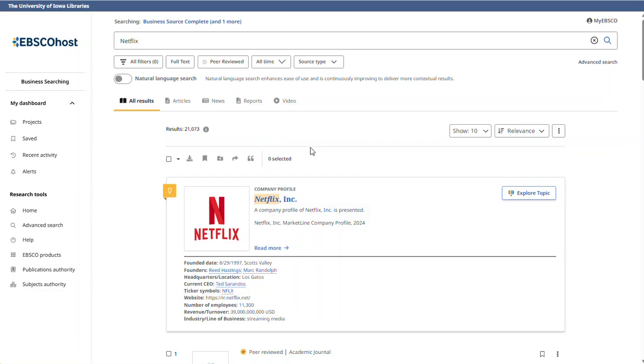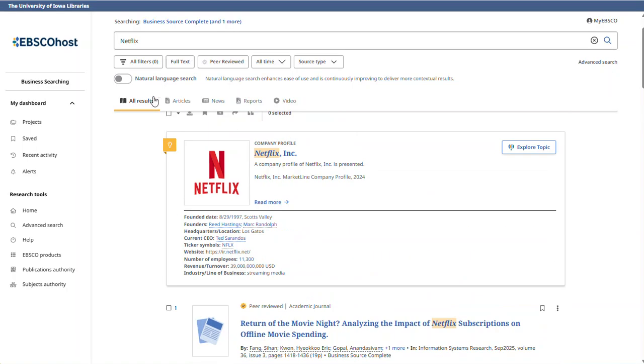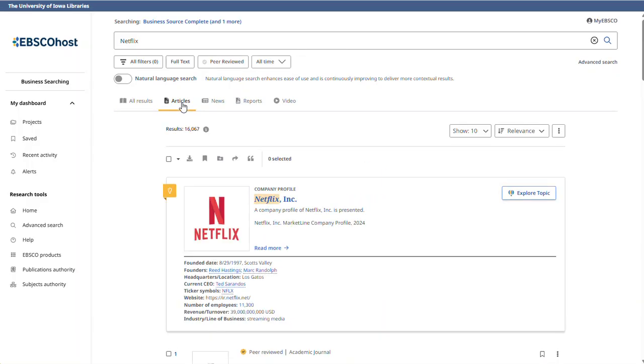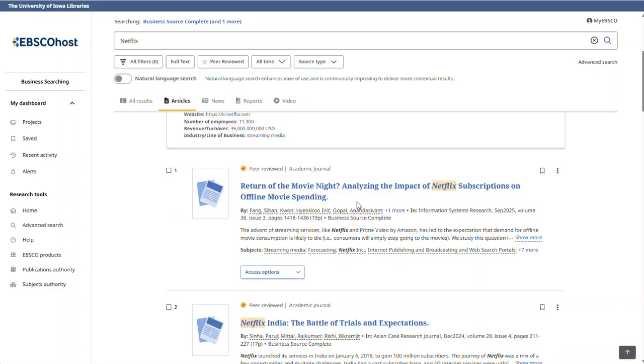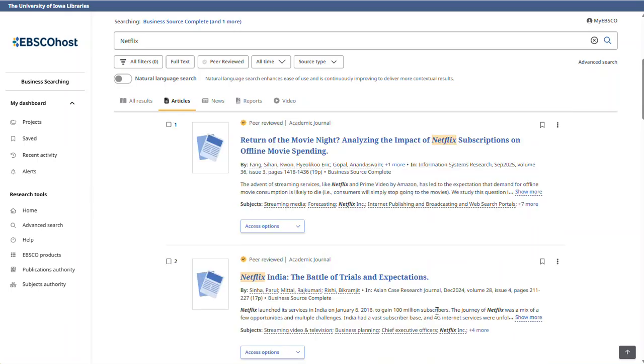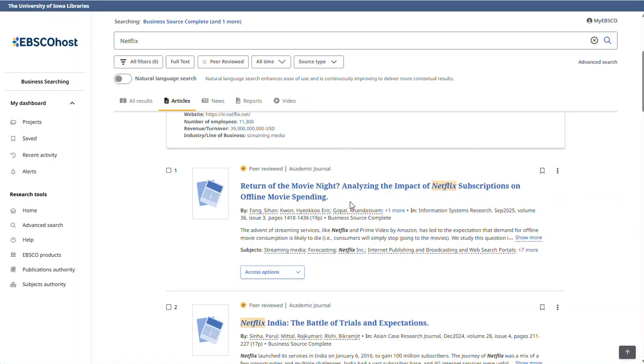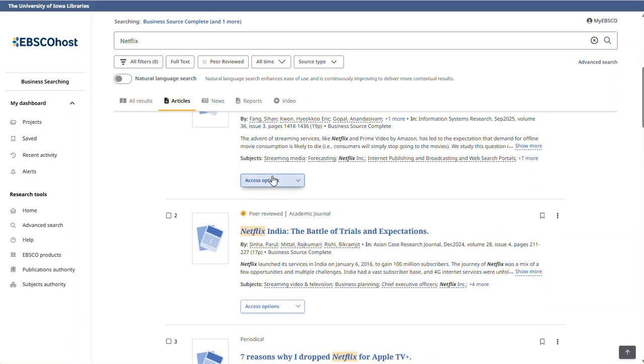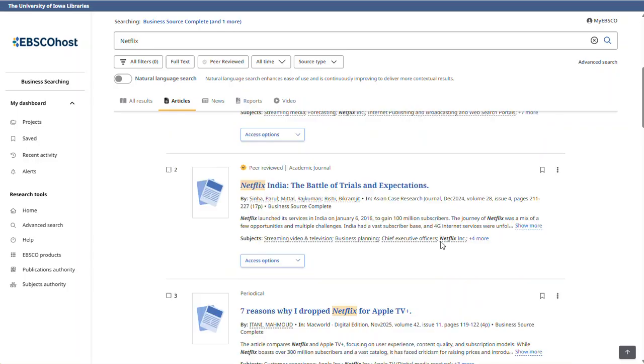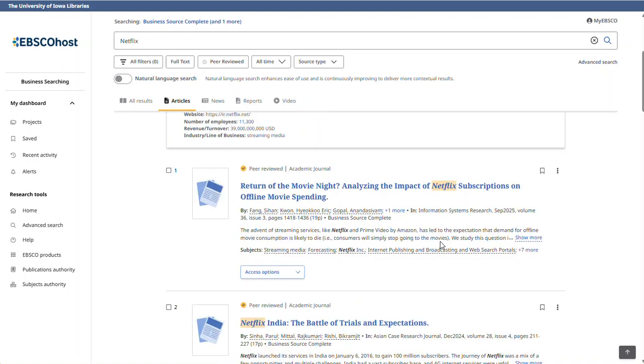But if we're looking at additional information, we can scroll down and you can see there's options at the top for articles, news, reports, and so on. So if we go to articles, we can find down below some articles here. We can see where they're coming from. So this is from Information Systems Research. This is from Asian Case Research Journals. And some of the titles we can see here. So this is Netflix India, Return of the Movie Night, right? Analyzing the impact of Netflix subscriptions on online movie spending. So interesting topics here, right? And a lot of these we should be able to click in to get some access to them, okay? So this is just a general search for some articles.